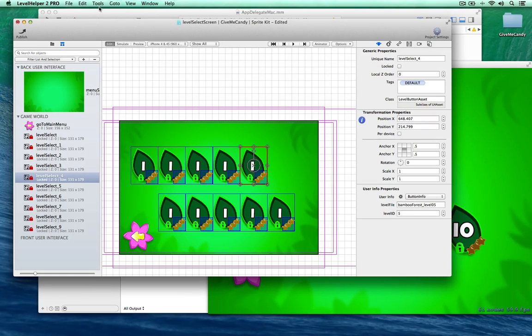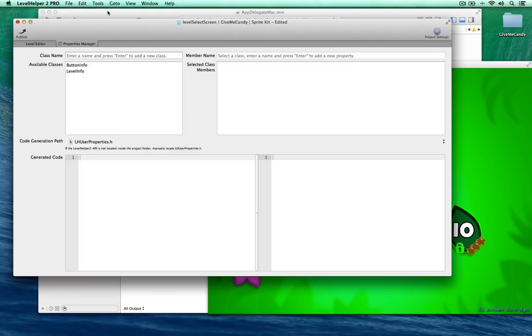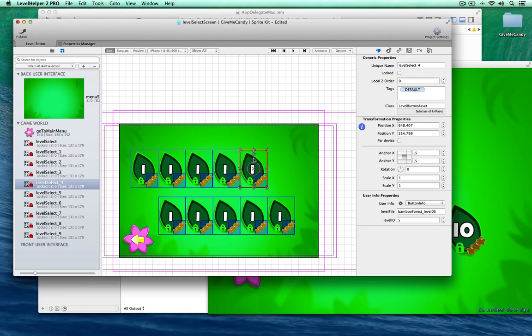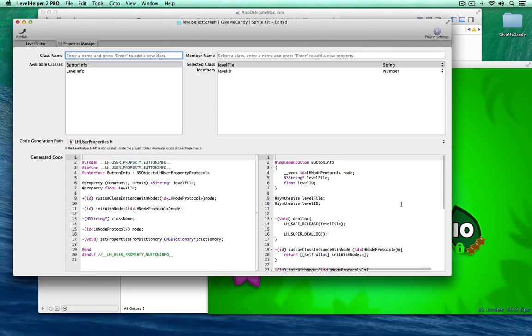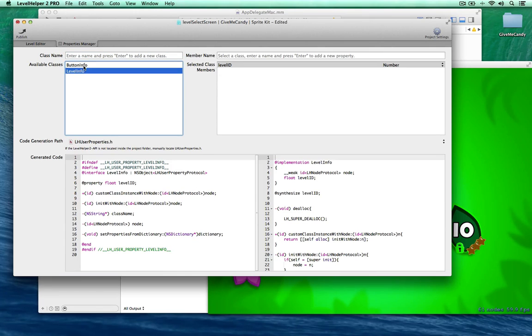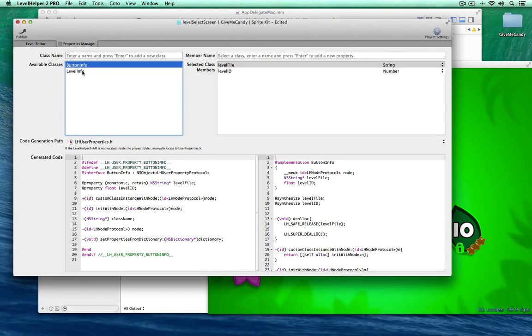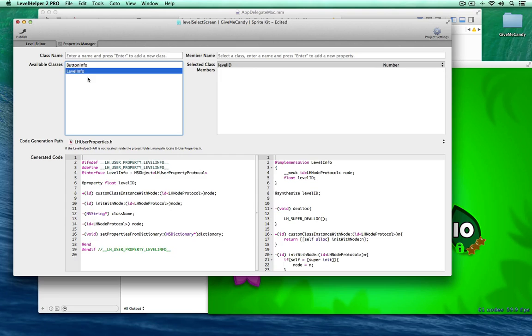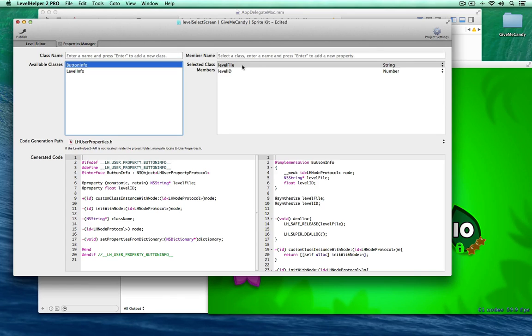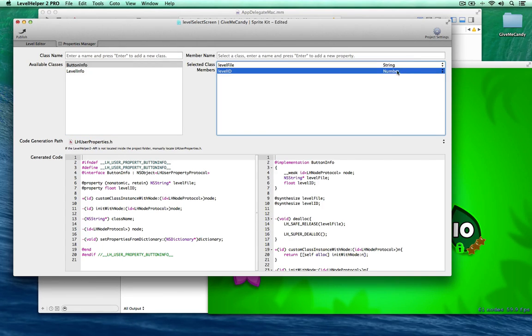Now, if you go over here to Tools, Property Manager, or you can also select your object and go to this button over here, which will open the same area. You will see that we have some classes over here that have been defined. It's the level info, which only has the level ID member variable, and the button info, which has the level file that we need to load, which is a string property, and the level ID, which is a number property. We can add more properties over here, or we can add different classes.